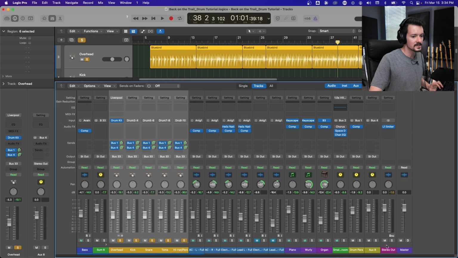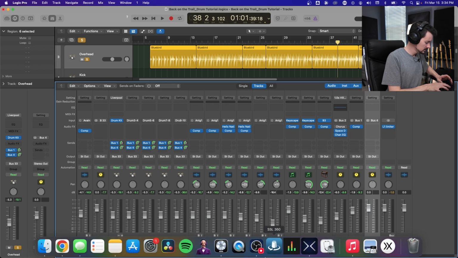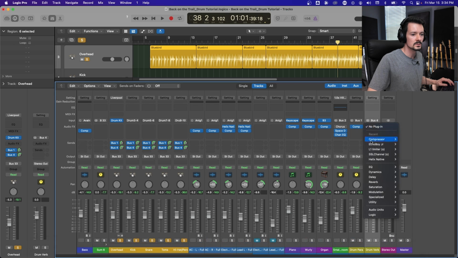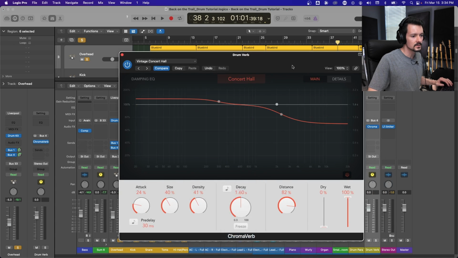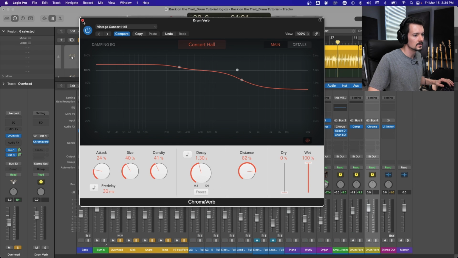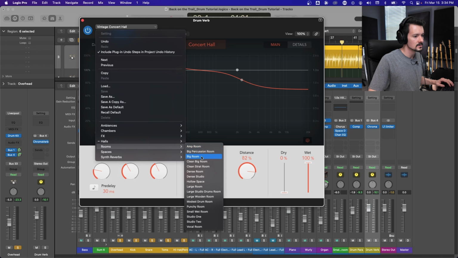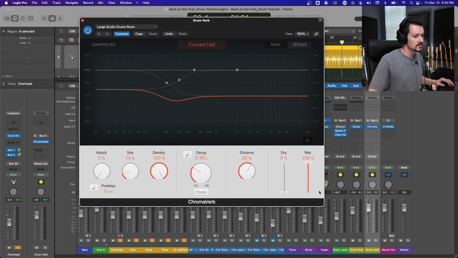So just put it to another bus. I'm going to use 4. All right. And we are going to use reverb. I'm going to try the vintage concert hall and kind of keep the decay a little low. Nope, that's not it. Let's go to spaces. Let's try rooms. Large studio drums room. That's okay, it just feels pretty dead or bright.